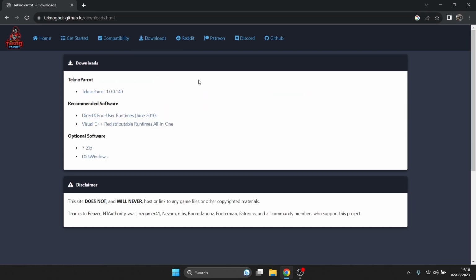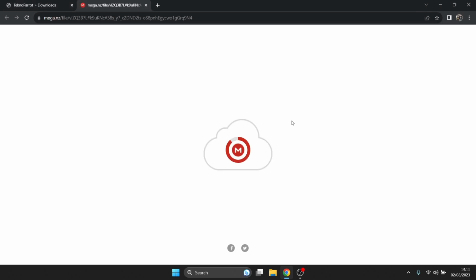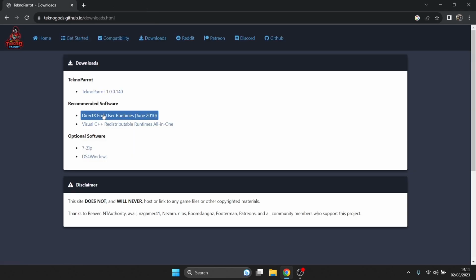So we go to the download section. And what we need to do first, if you don't have DirectX user runtimes downloaded and installed and Visual C++, you need to install these. Without these, your visuals might not work properly and games might not boot. It's literally just a case of left clicking on these links, downloading, and extracting and installing both of these required software files.